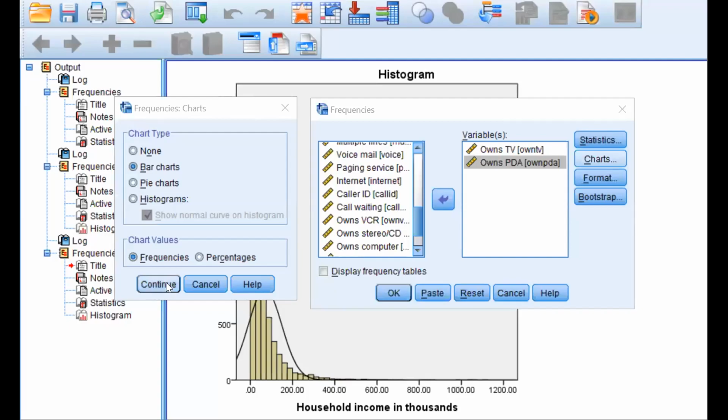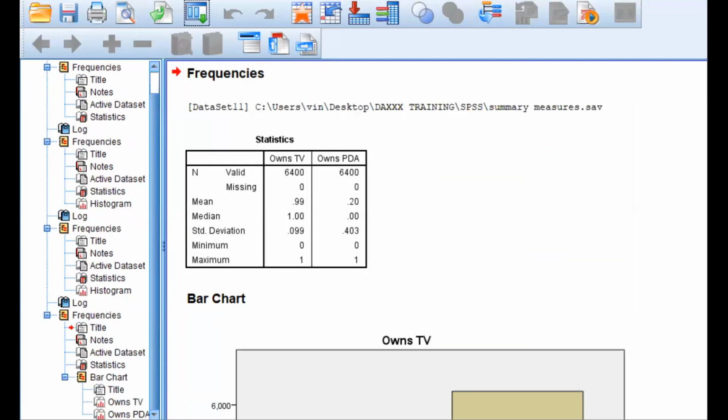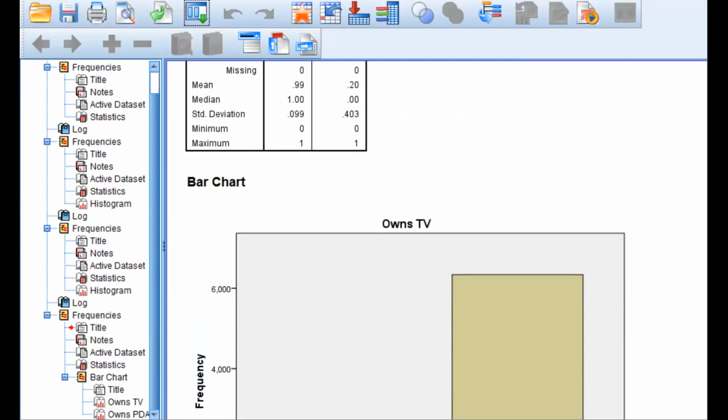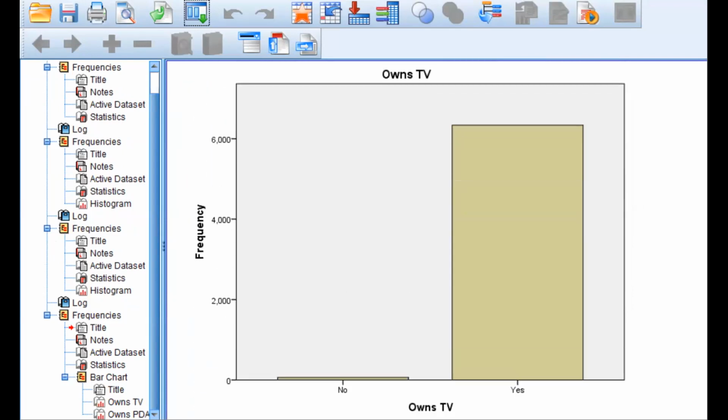So let's click on continue. When we click on continue, we click on OK. When we click on OK, it brings up that. Now you can see, do you own a TV? You can see the bar chart for that.